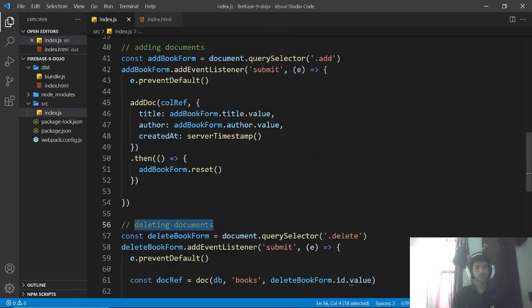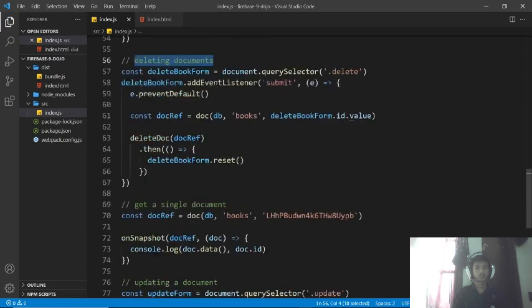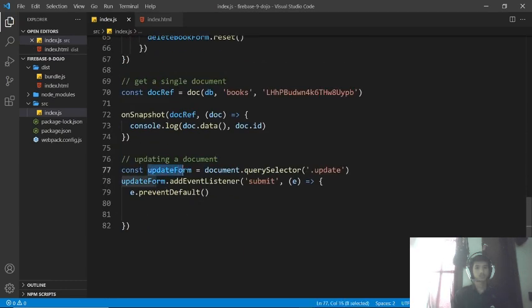Now I've already attached an event listener to that form at the bottom down here. So we grab the update form using the query selector and this class. Then we add the event listener, which is a submit event. We fire a function when a user submits the form, and we prevent the default action. So it's in here now that we want to update a single document.